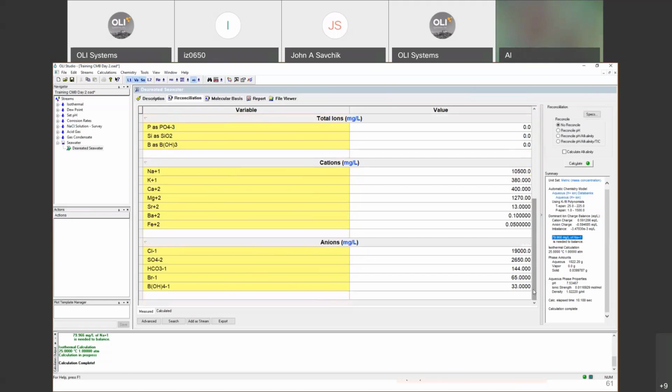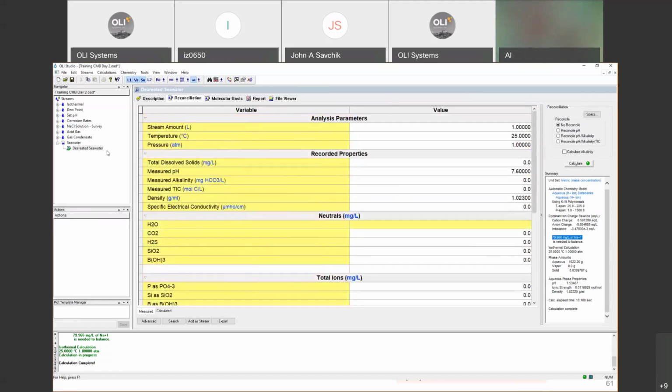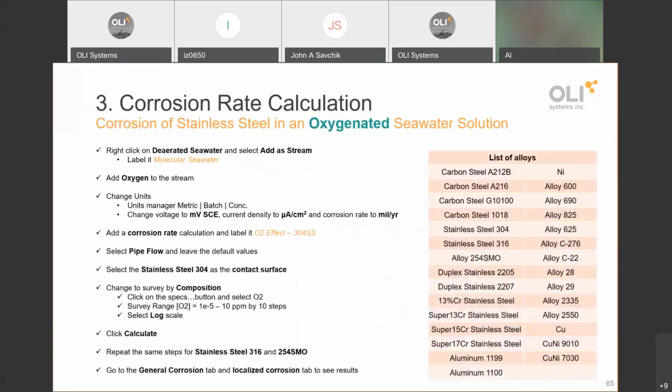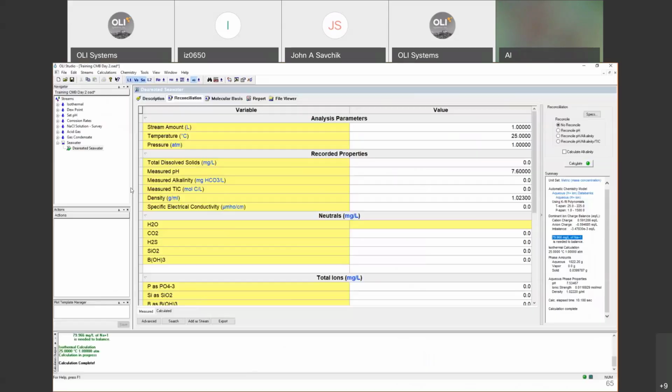Okay, so once we do that, we are happy with this. We said, okay, now we have a representative seawater sample. And now we can go ahead and calculate the corrosion rate, okay? So how do we calculate this corrosion rate? So if we go back to the software, now we have this deaerated seawater. Unfortunately, you cannot do any calculation on this deaerated water because it comes from a water analysis. To do corrosion rate calculations, we need to convert this deaerated seawater into a molecular stream.